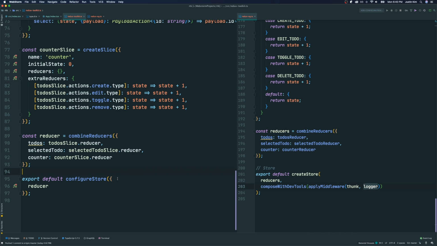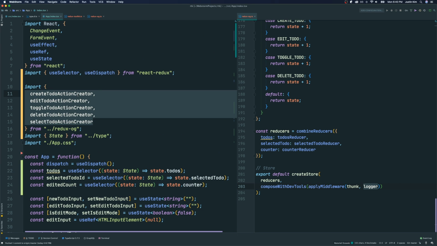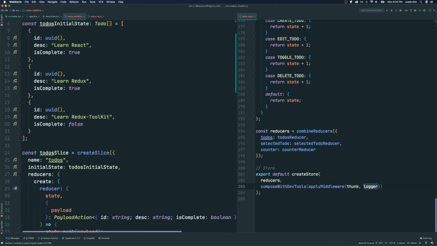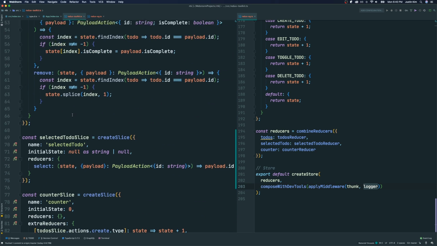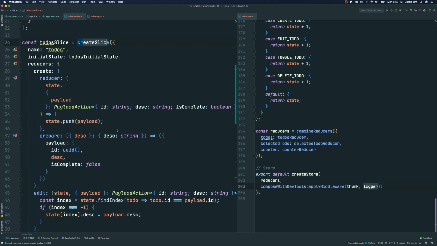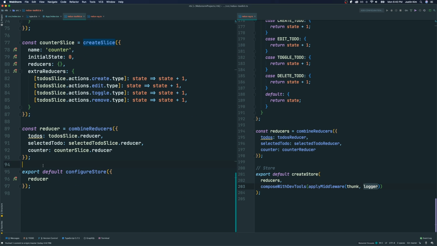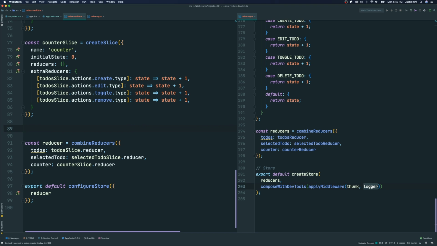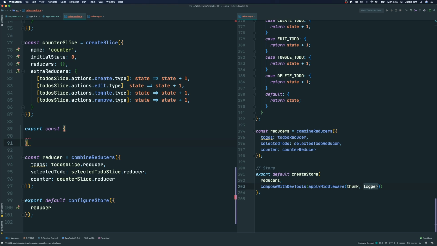But now we have a bit of a problem. How is our app going to import the action creators? There is no export anywhere where we are exporting the action creators that the slice function automatically creates. So we have to manually export those. So let's do that here, maybe below my counter slice. We will say export const. We're going to export a couple things as named exports, and we're going to get all of these from our todos actions.